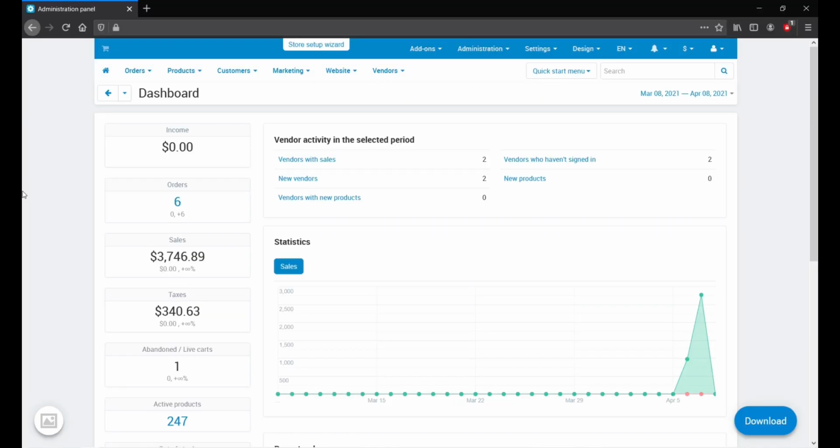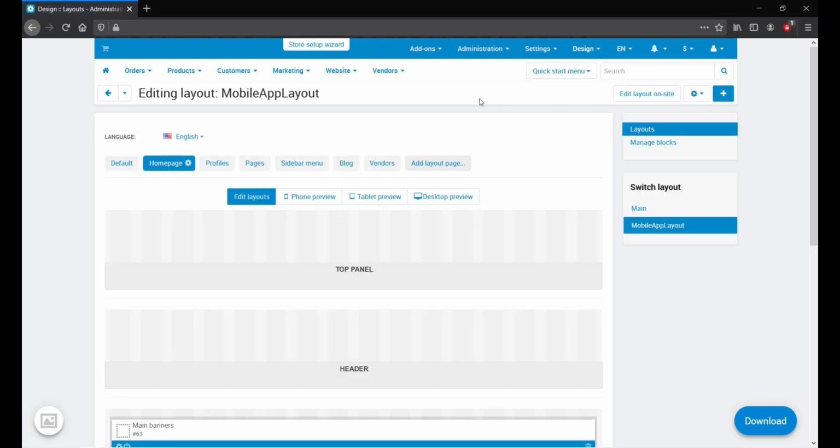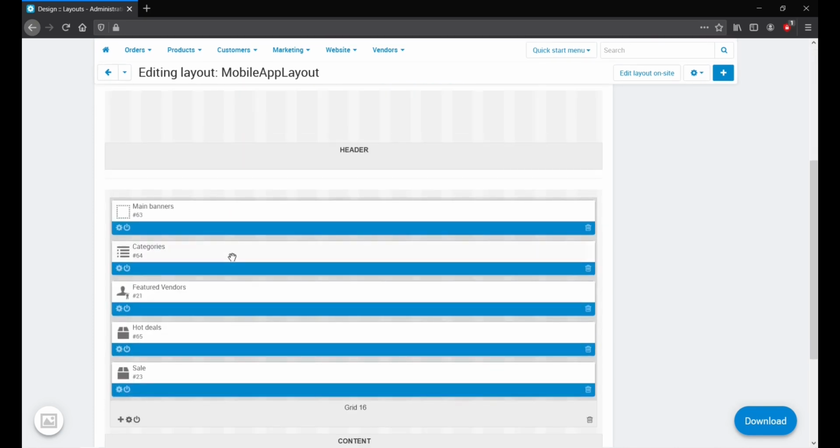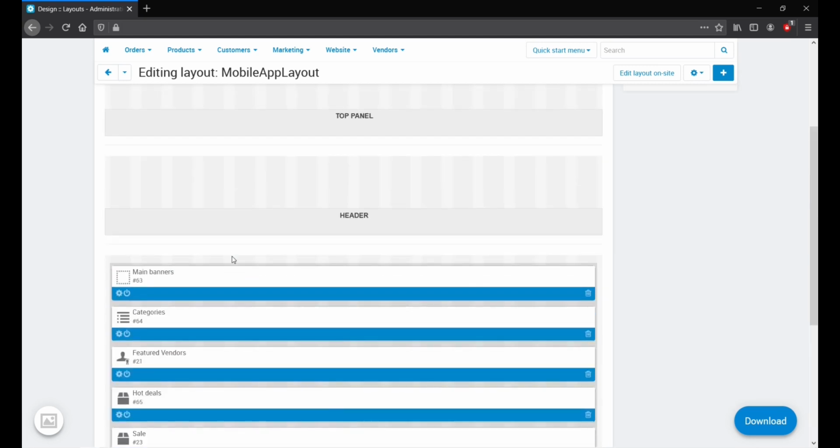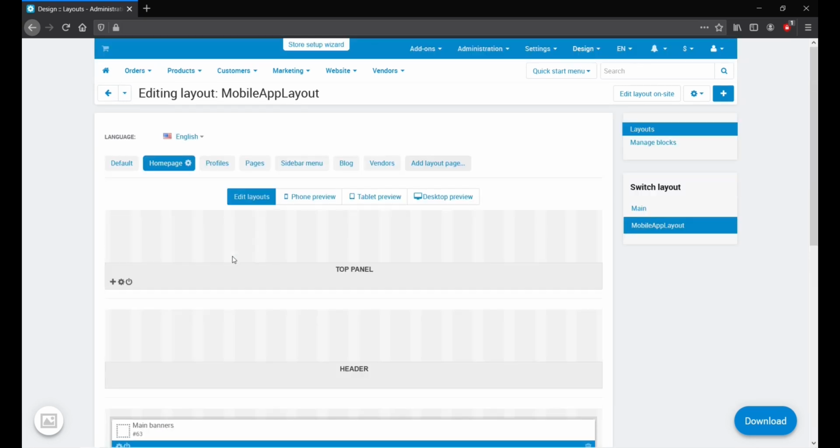In the administration panel, go to Design, Layouts. After installing the mobile application add-on, a new layout appears in the list, and it is called Mobile App Layout. Here you can customize the appearance of your mobile app using blocks. You can learn more about layouts and blocks in our videos about them in a playlist called CS-Cart Design. Now let's add a few links with some useful information to our homepage.